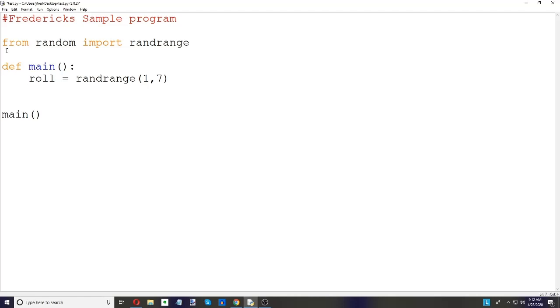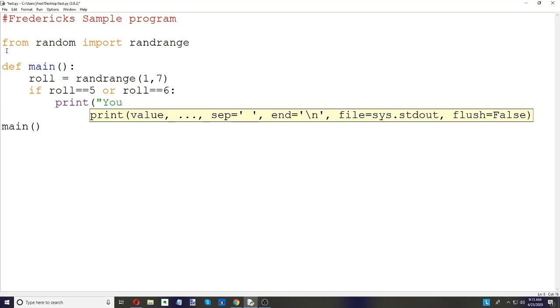Now let's say we're playing a game and we want to check what your numbers are. And maybe in our game, 5 and 6 is really good. So we could say if roll is equal to 5 or roll is equal to 6. So in this game, a 5 and a 6 is like a success, or is pretty good. Then we'll print a message: you succeeded.